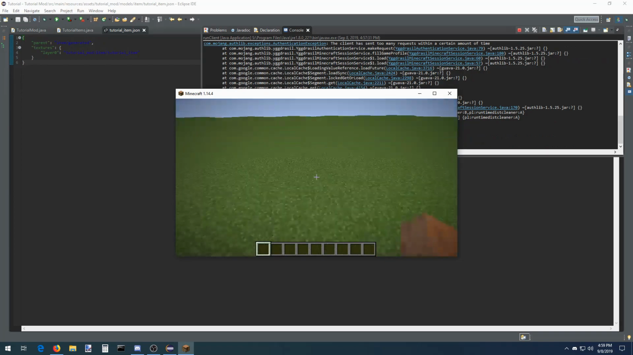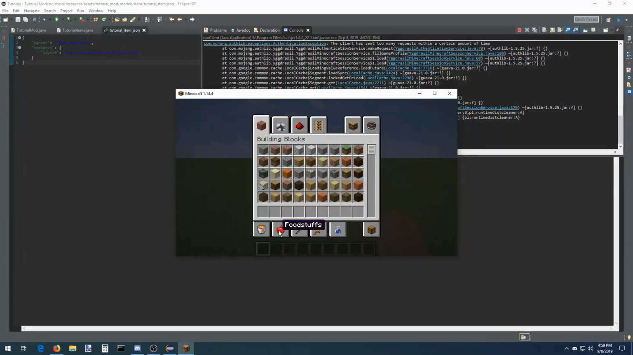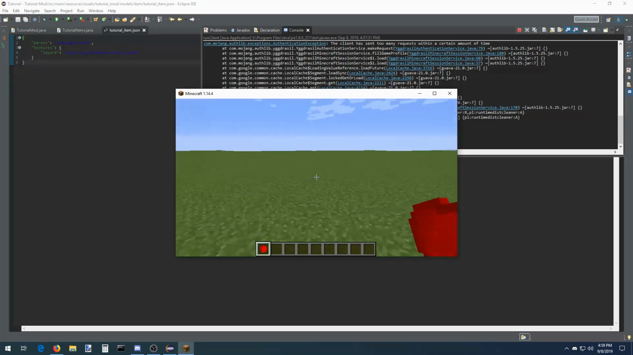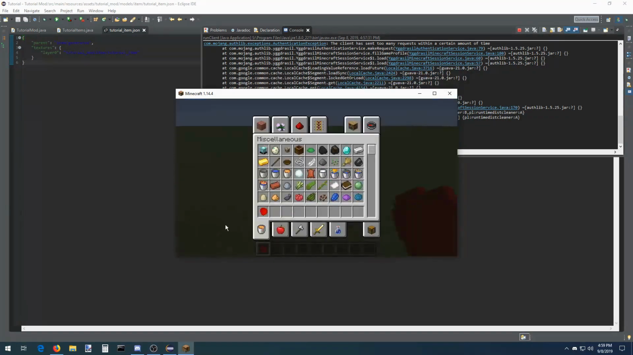Alright, now that we're here, we can go into our miscellaneous tab, which is actually the materials item group. Scroll all the way down to the bottom and you'll see we have item.tutorial_mod.tutorial_item. And it is purple. So you'll see that the texture and the model are working, but you'll also notice that the name isn't there.